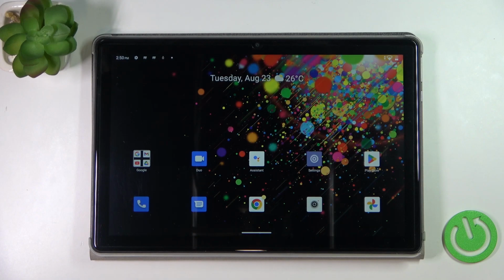Hi everyone, in front of me I've got CUBOT Tablet Tab 10 and let me share with you how to show battery percentage on the status bar in this device.